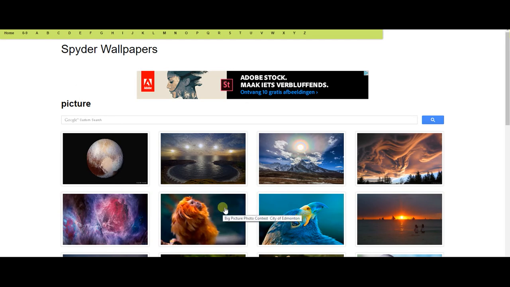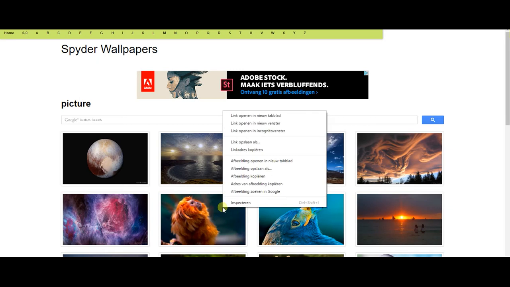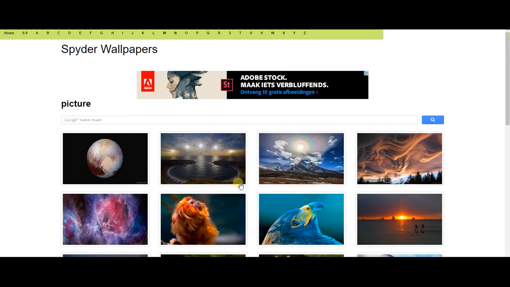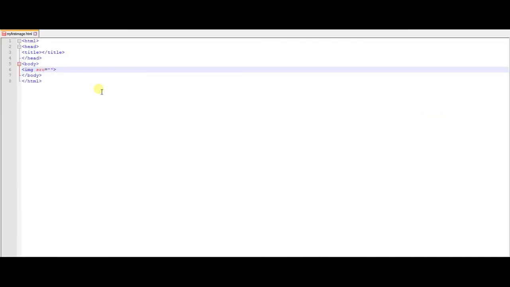So just right click on the image, then select copy the address of the image, go back to Notepad, paste it, then I'm going to save it, then I'm going back to my browser, going to refresh, and now I have my image. Let's say I wanted to change the size of this image. How do I do that?